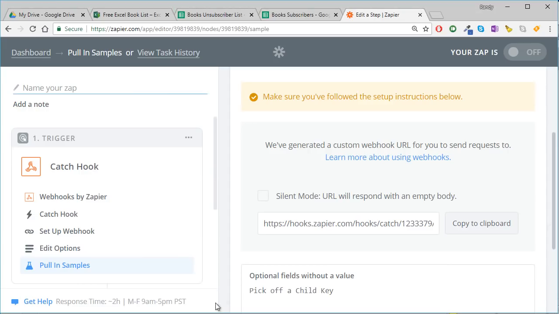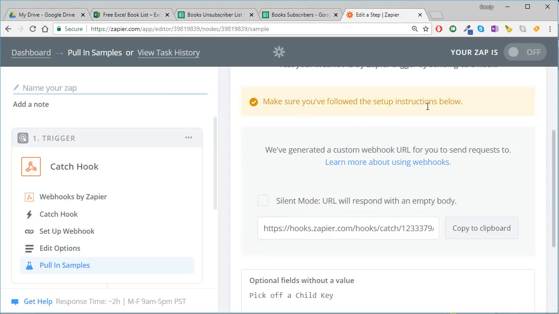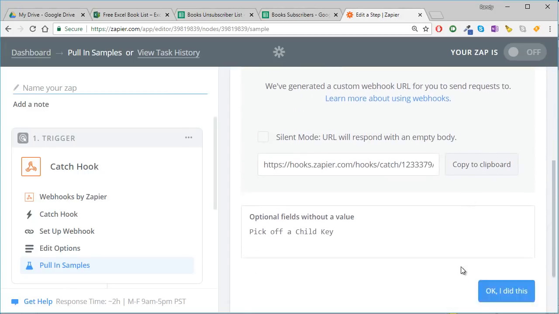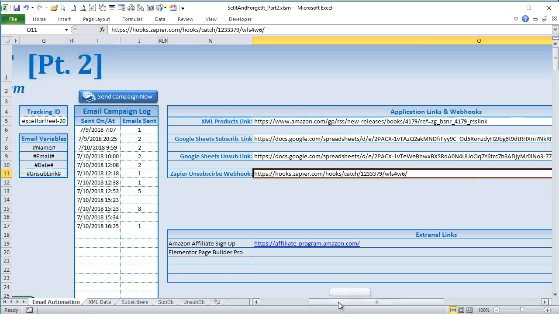So the next step, it's going to look for it, right? It says make sure you follow the setup instructions below. Okay, we did that. And now we click next. And so now it's going to wait. It's waiting for a hook. So we need to send that hook. So let's go ahead and send it through Excel. Now our code does that already, and I'll walk you through that code.